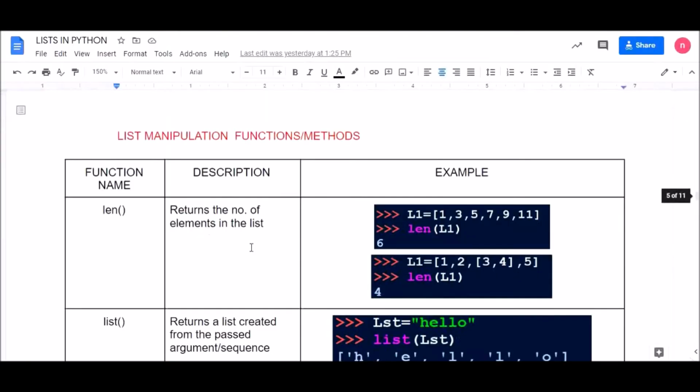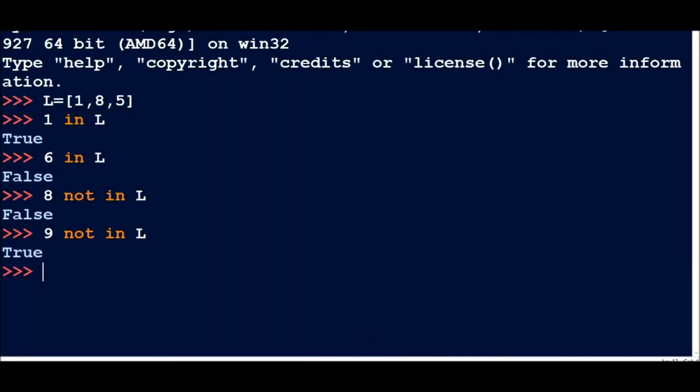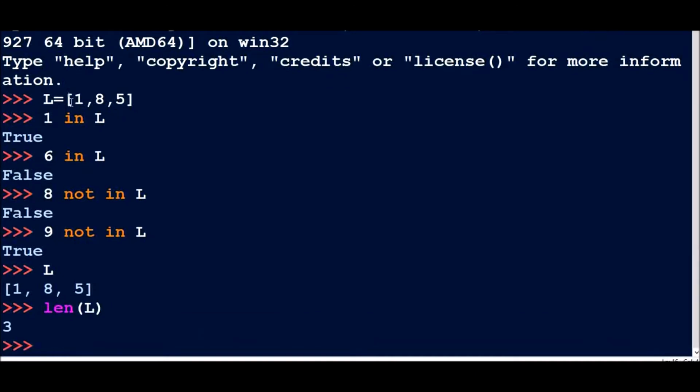The next topic is list manipulation functions or methods. The first function is len. It returns the number of elements in the list. So if I talk about L, which we have defined as 1, 8, 5, and I write len(L), this will give me 3, that is, the number of elements.